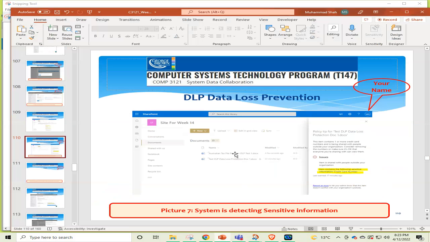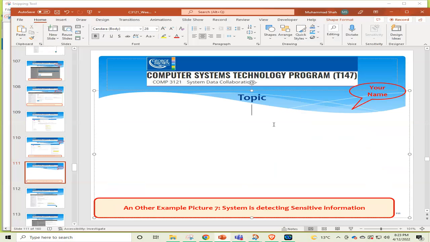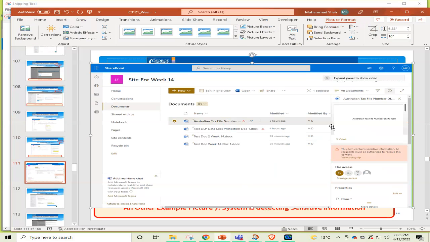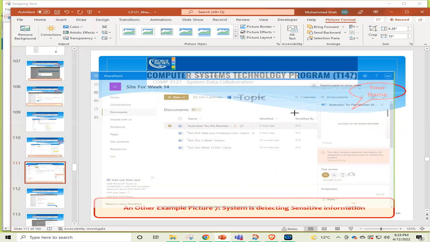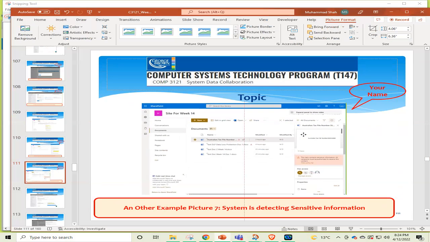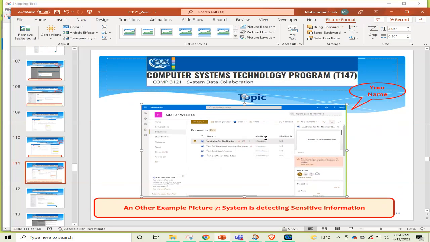See, when I took the picture last time, this document was not marked as sensitive information, but now this is also marked as having sensitive information. Now I'll show you the picture as another example. That is here. Picture number 7, system is detecting sensitive information.